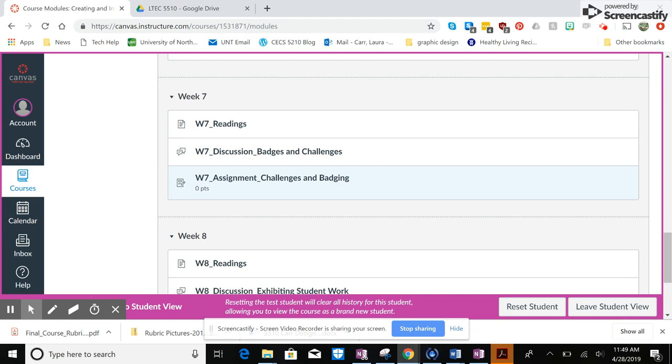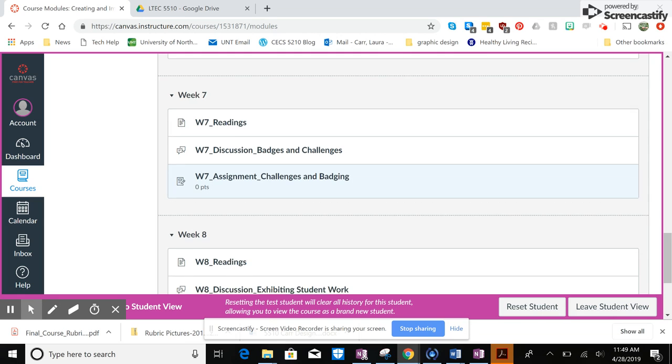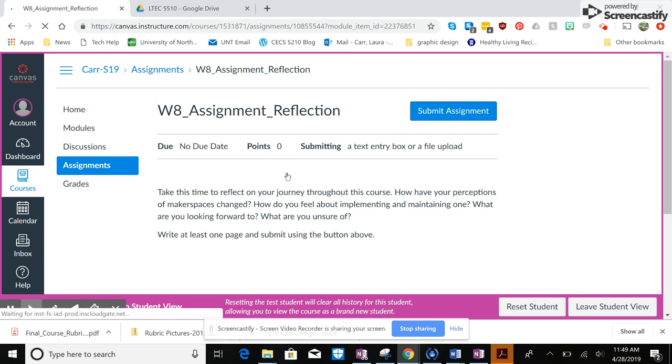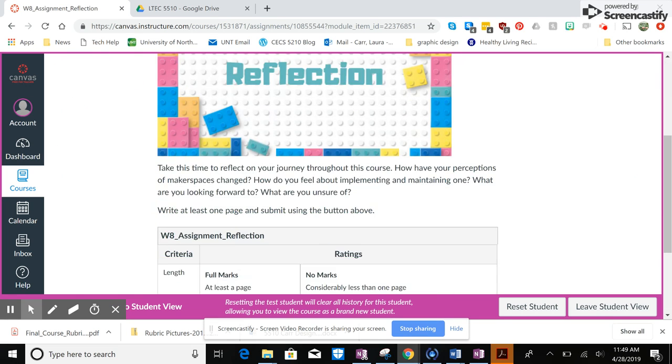Week 7 talks about badges and challenges as kind of incentives and ways to extend what's happening in your Makerspace. And then week 8 discusses how you're going to exhibit the student work and kind of get it out there for the students and the community and the faculty to see so that they can understand the importance of the Makerspace.